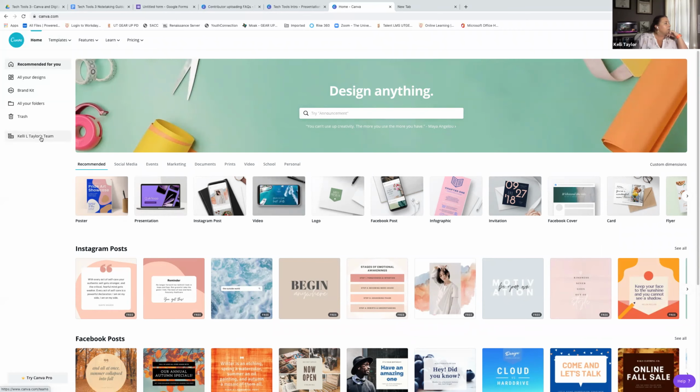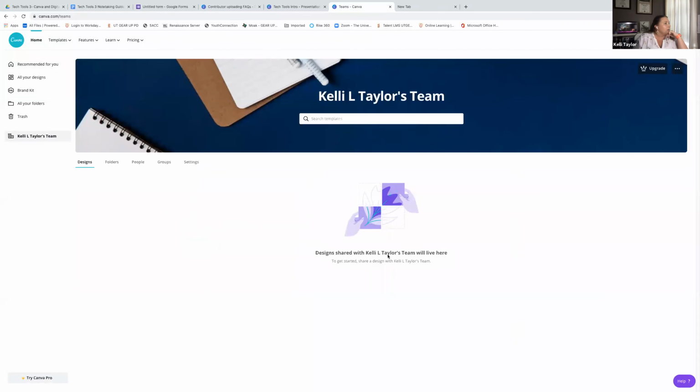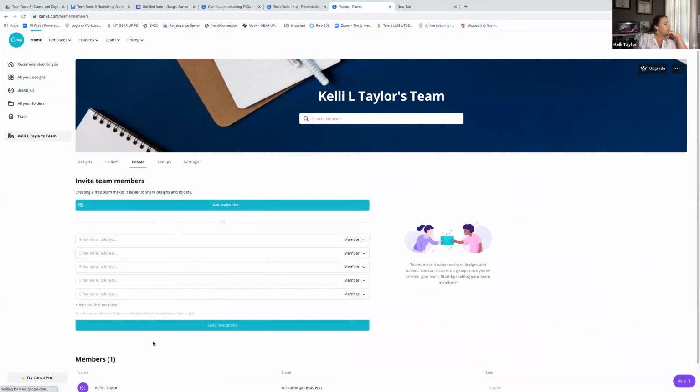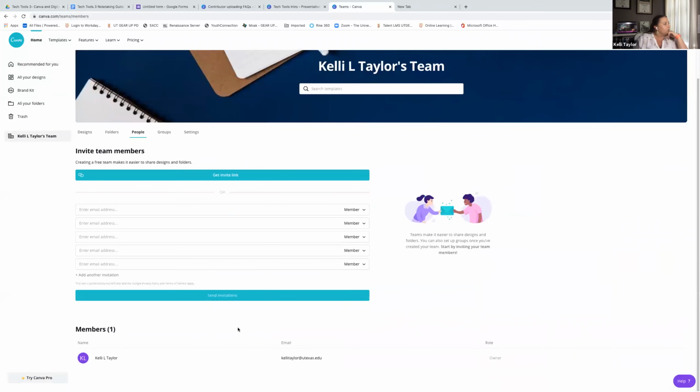And I created my team here, and now this is what you'll get when you create a new team. And so you can see in my folders, if I have things, I can add people. This is how you add people to your team. So I'm gonna add Candy as a member, and I'm going to send her an invitation so she can be part of my team. She'll get an email on the other end, she can accept it, then you guys can collaborate together.